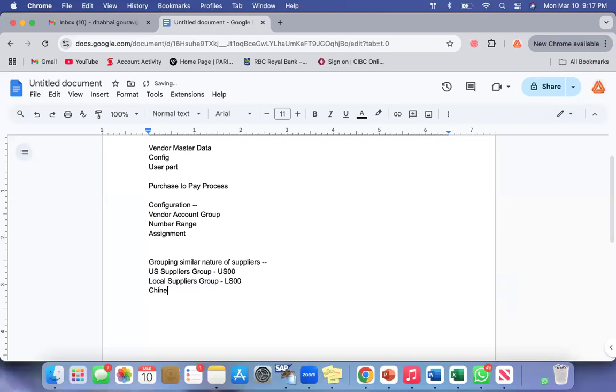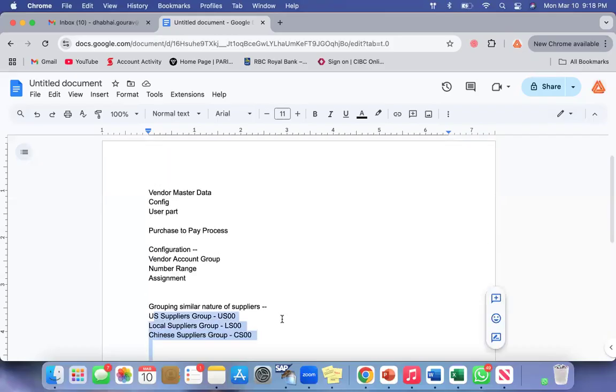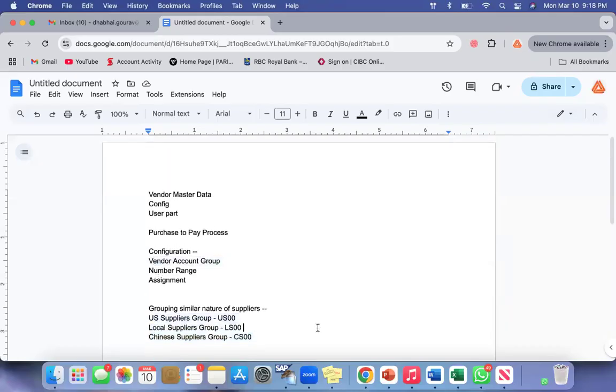Then I have Chinese suppliers, CS00. Any supplier I have from China supplying something to my business, I will add these suppliers in this group. These are called vendor account groups, which we are going to create.